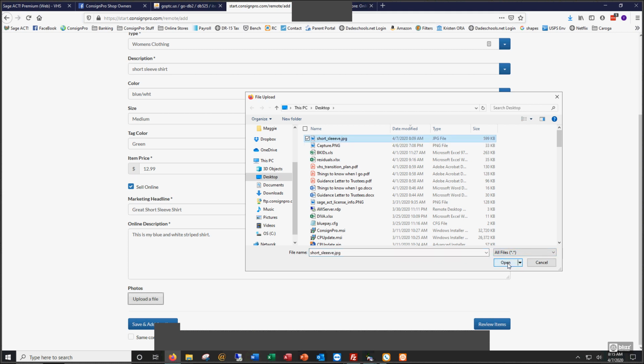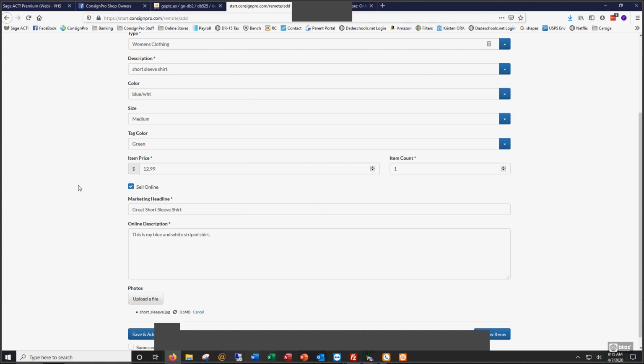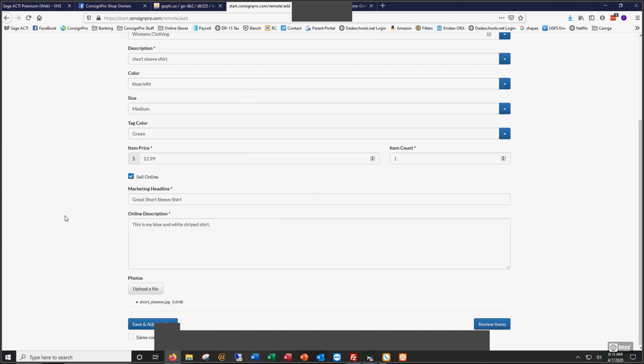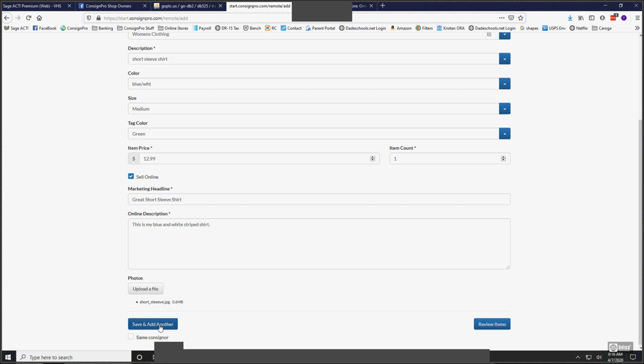I click on short sleeve shirt. That's saved on my device. It's on my desktop. It's uploading the picture right now, and I notice the upload is complete because down here it doesn't have those little circling arrows. They need to finish doing their job before you click this button at the bottom. The button at the bottom says Save and Add Another. I'm going to do that.